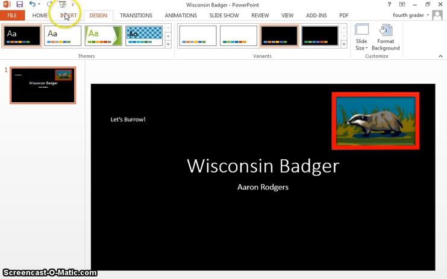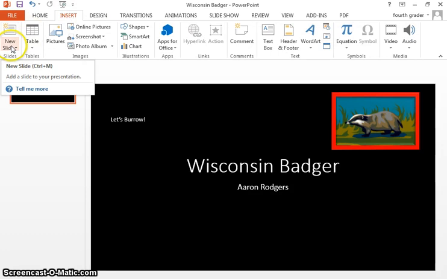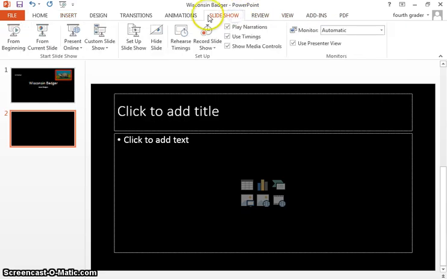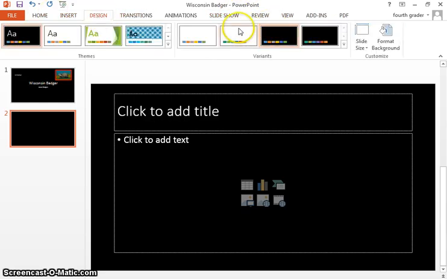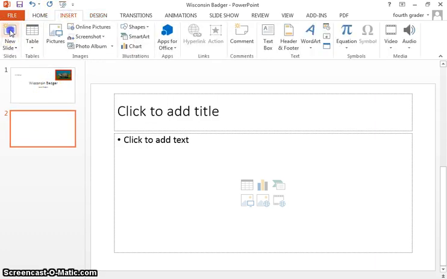Let's just insert some other slides. So here are two different ways you can insert a new slide. You can go to Insert, okay, and you can click on New Slide. You can just click on that, get your new slide. Do you notice how it still stays black? Because your design is that way, and it applies to all of your slides. So let's try that again. I'm going to go to Insert, New Slide.